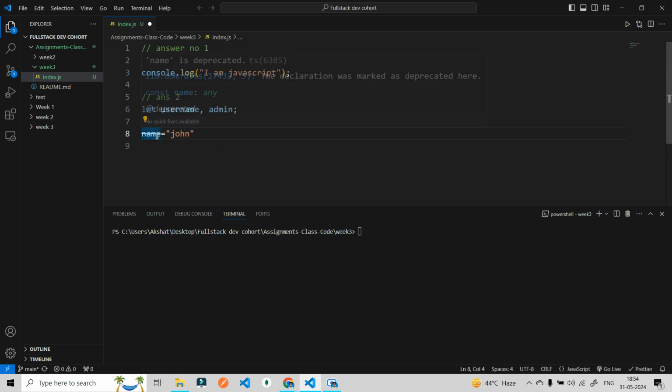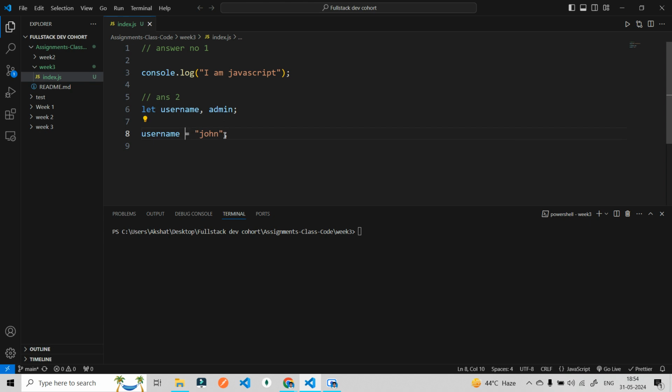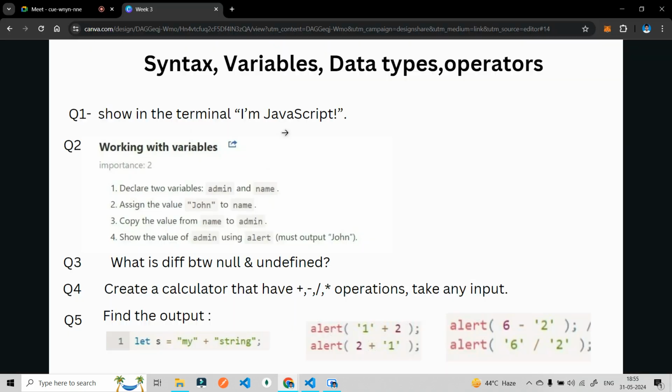Okay. Why is it showing cross? Because it says the name is deprecated, which means कि भाई name is used as a keyword in JavaScript. Okay. So for that we are going to use username. Name is like a reserved keyword. So we are going to use username. So we have defined the username.